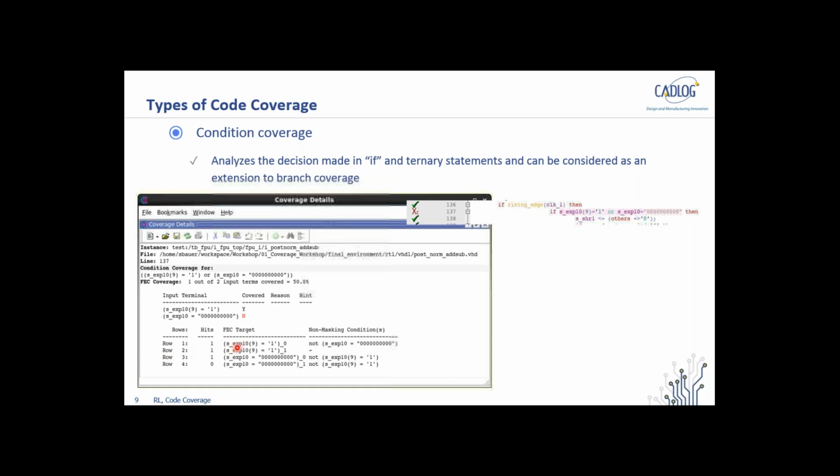In row 1 here, you can see that if the MSB of exponent_10 is true, it affects the condition output only if the non-masking condition, exponent_10 is not 0, is true. In row 2, you can see that if the MSB of exponent_10 is 1, you do not need any non-masking condition because this input already affects the output. In row 4, you can find the coverage hole. The exponent_10 was never set to 0.